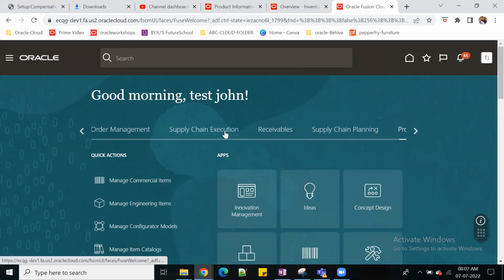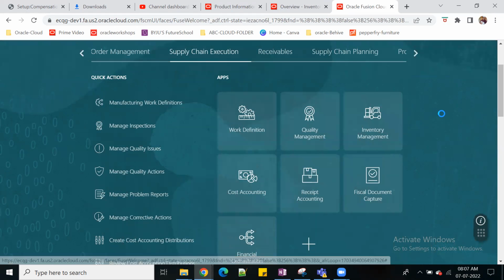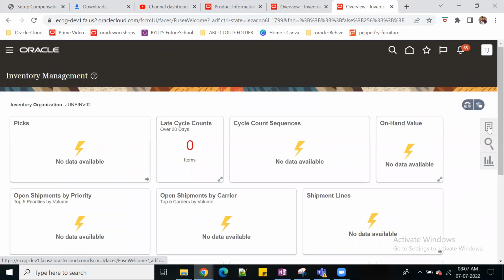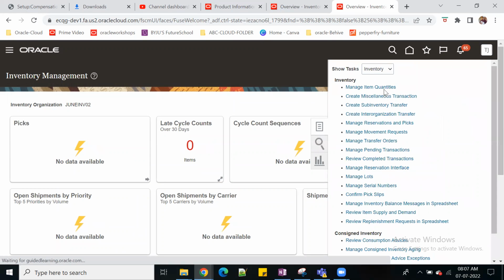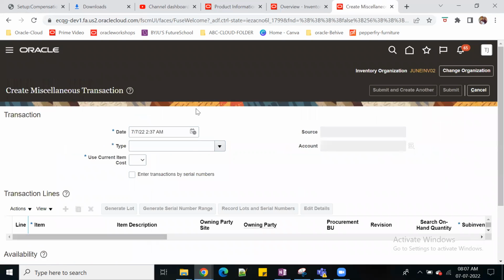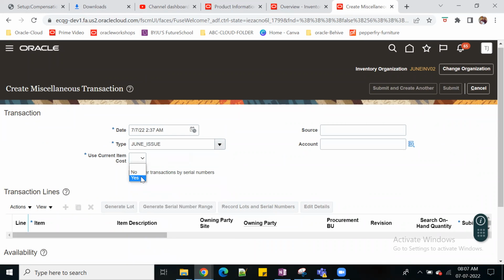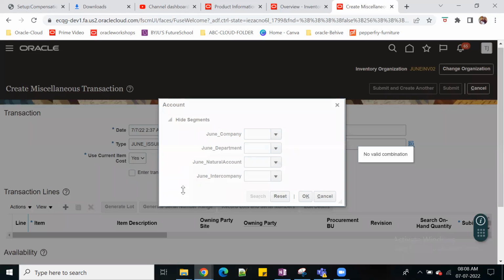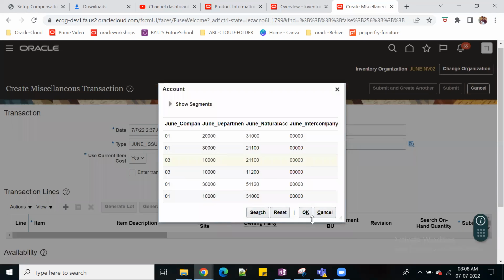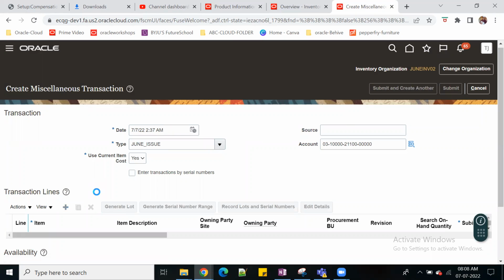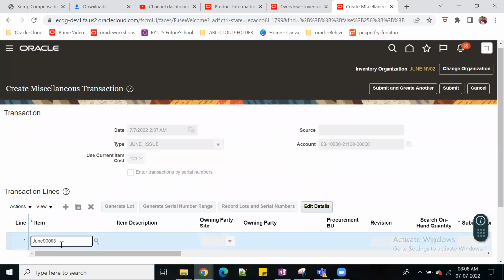Go to supply chain execution, inventory management, add the stock, create miscellaneous transaction, issue, June issue, whichever you want. Yes. Account, click on select anything. Click on plus. So mine is 3, right? We gave caps, I guess. Let me try.